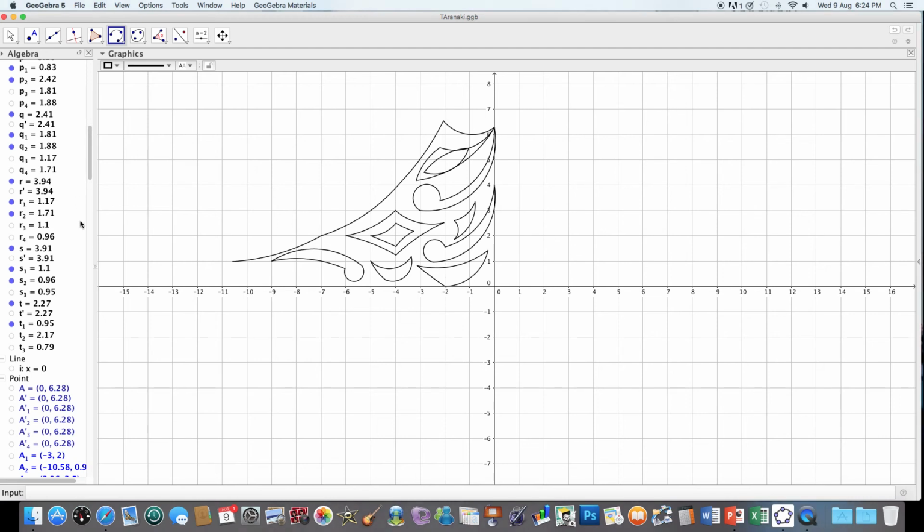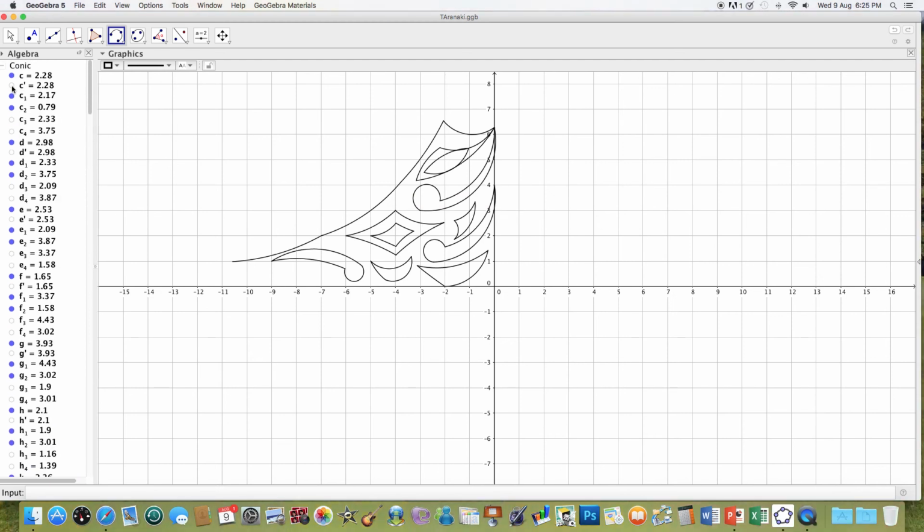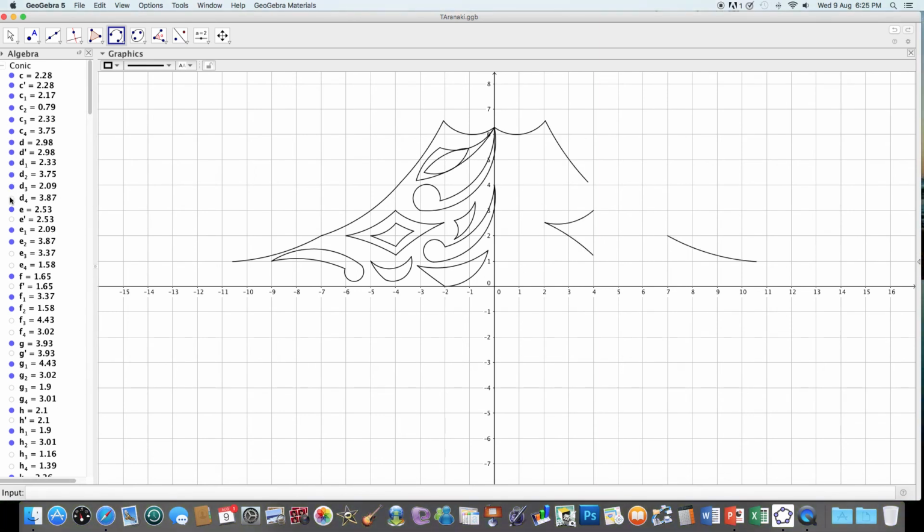Now what I did is put in the line x equals 0, which was going to act as my mirror line, and I reflected this whole piece across the mirror line. And I will now go and put in all of that so that each of these pieces. So this is the first element of my project.